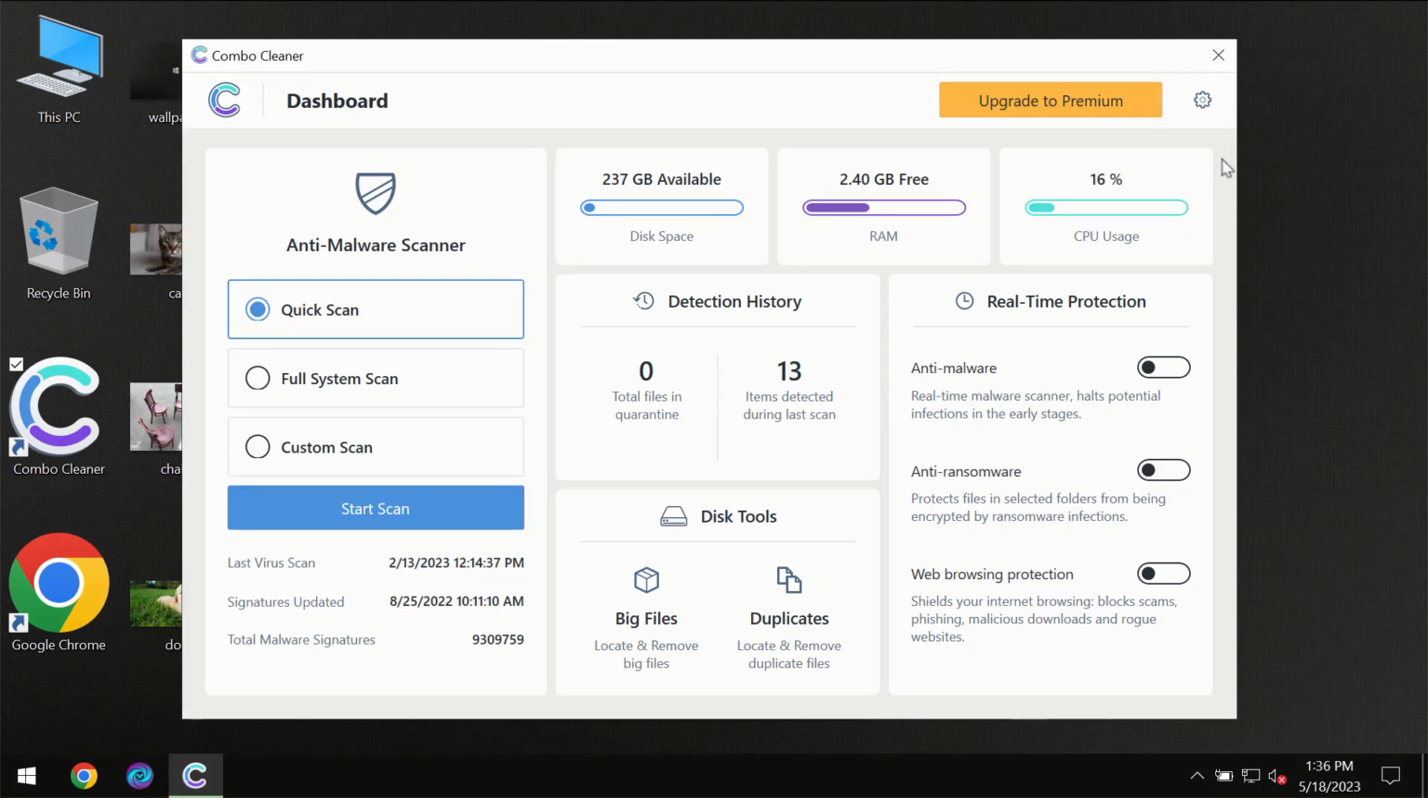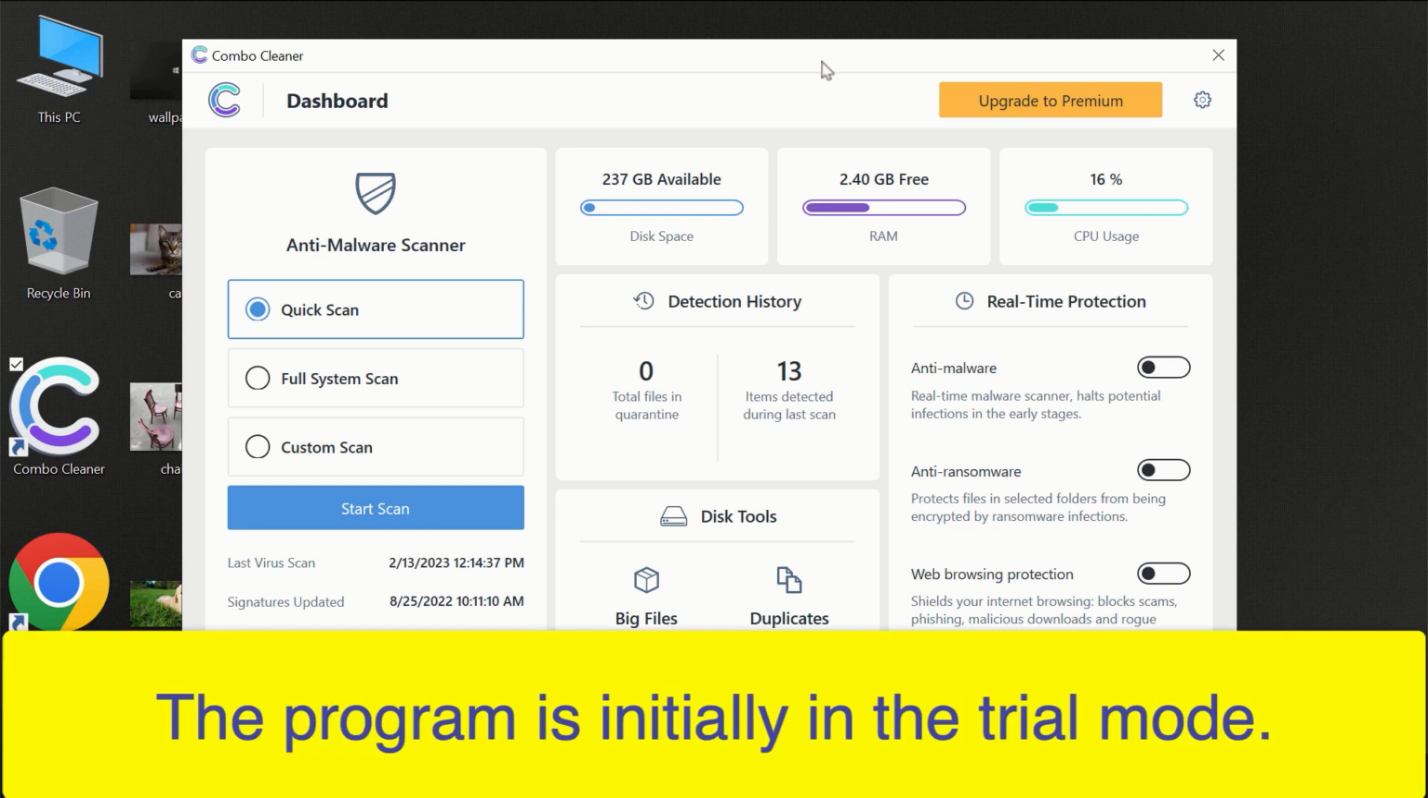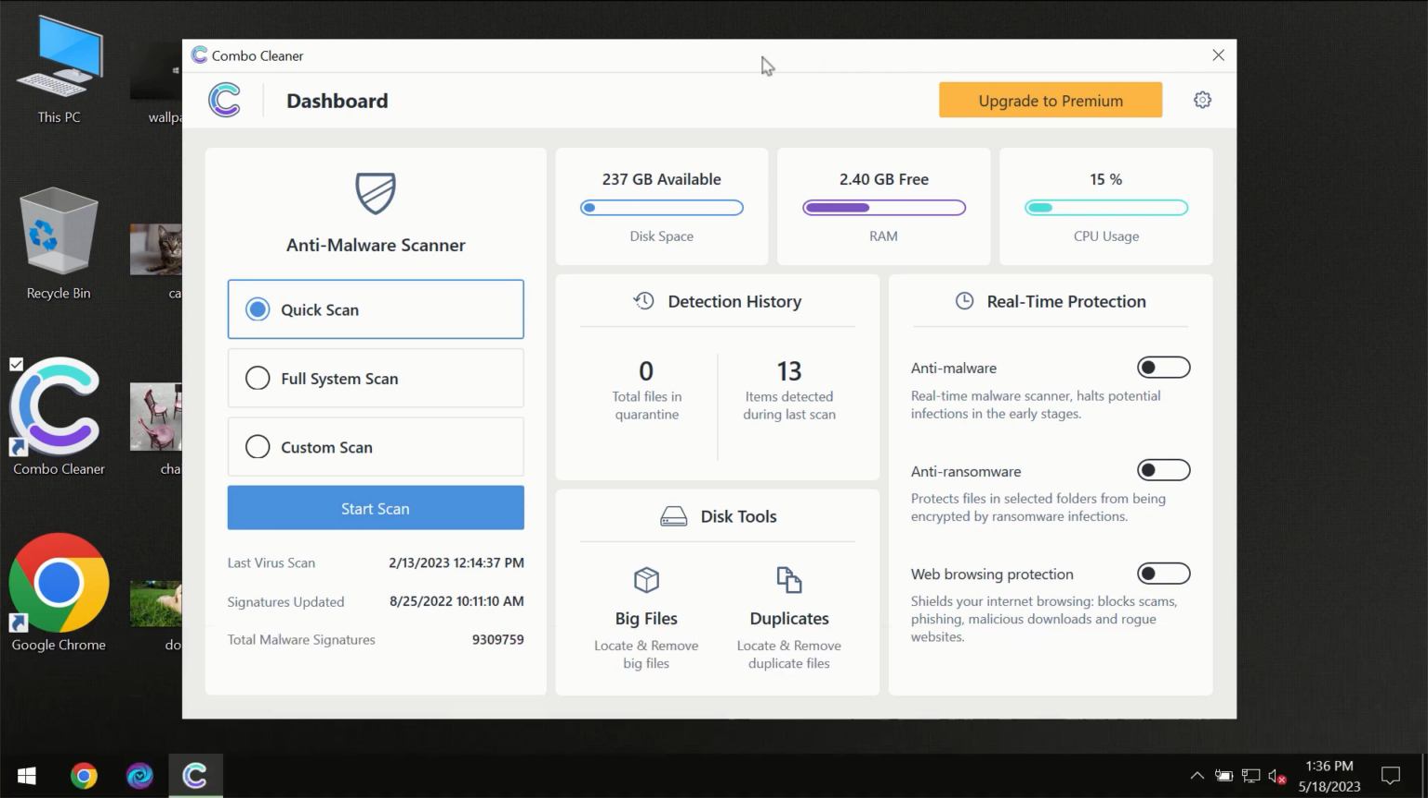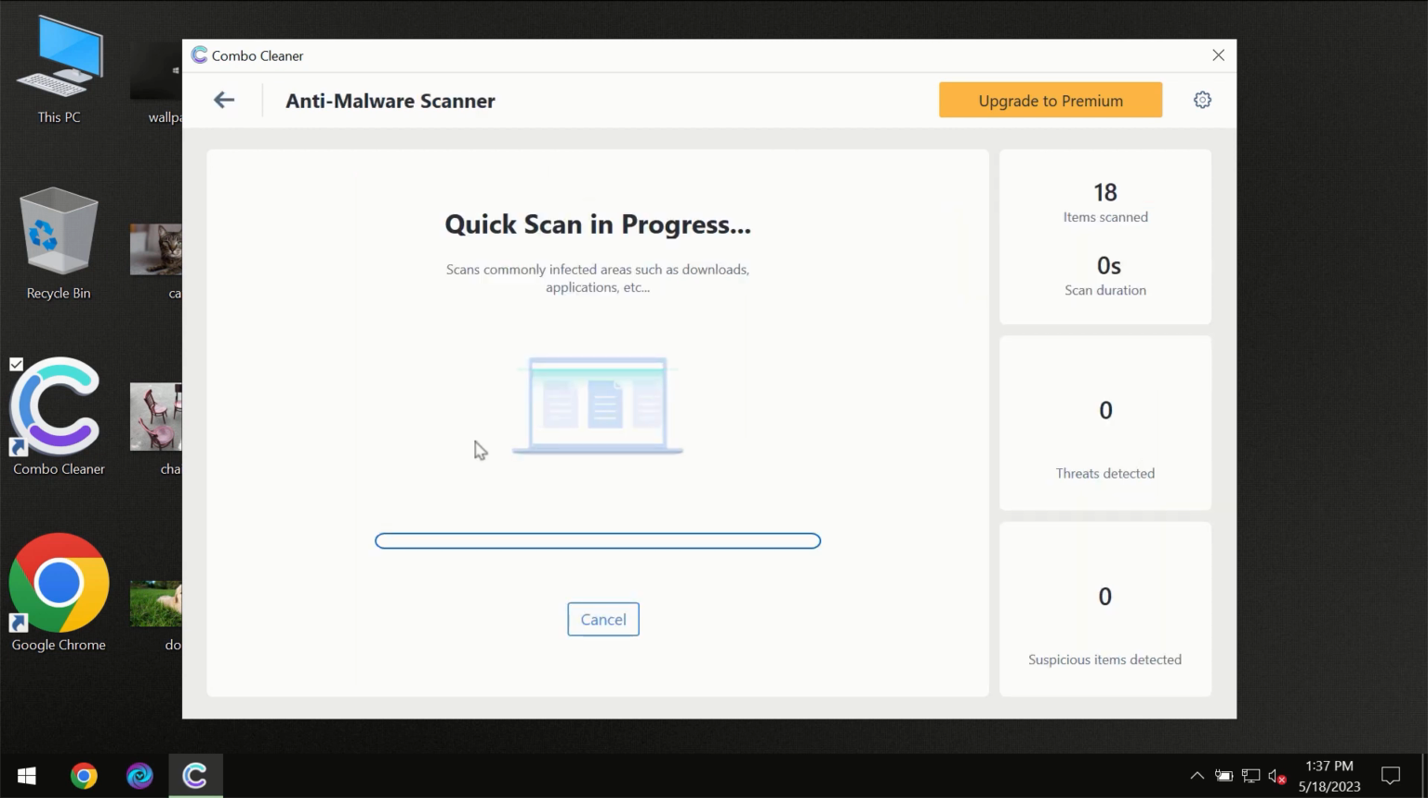After you have successfully downloaded and installed Combo Cleaner Antivirus, for the first time the program will be initially in the trial mode, so only quick scan option is available. So you need to click on Start Scan button, and then the scanning will immediately begin.